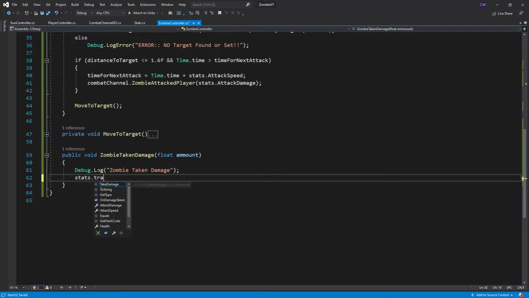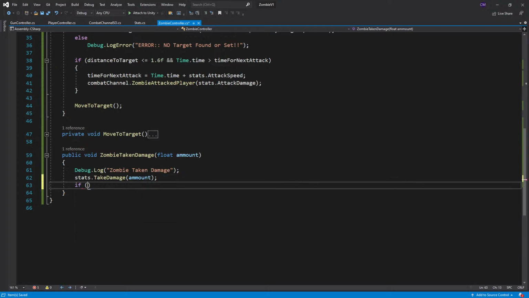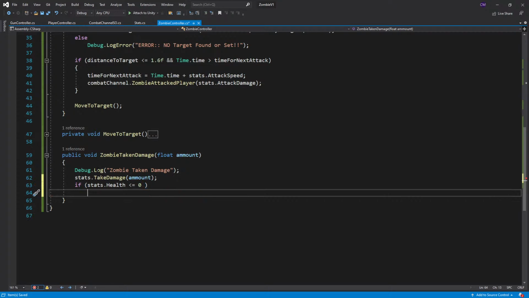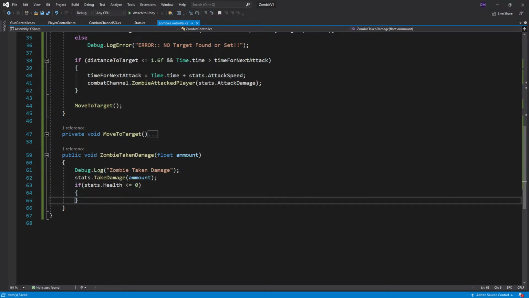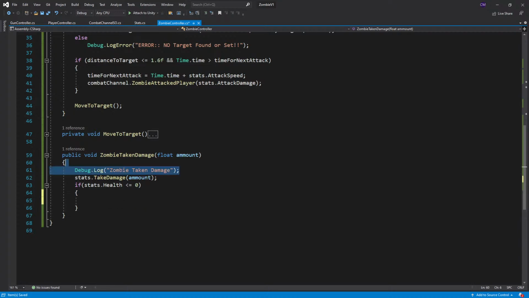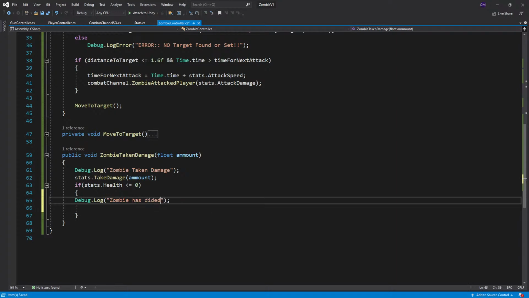We can call the stats TakeDamage, because remember, our stats are universal, so we can just call that function and pass in the amount. And then if the stats.health, remember health is the current health of the zombie, not the total health, is equal to 0, we can then say combat channel. Oh, we don't have that written yet, so we'll just leave that blank. Then we can copy this here, put this here: zombie has died. Zombie has died.